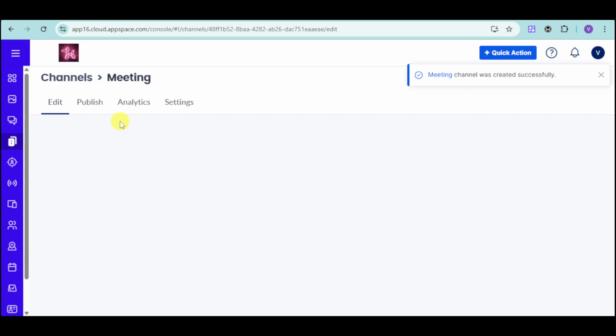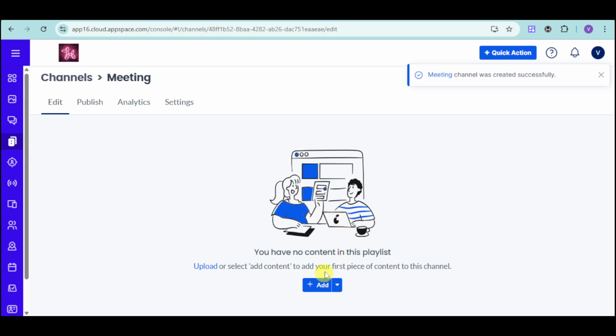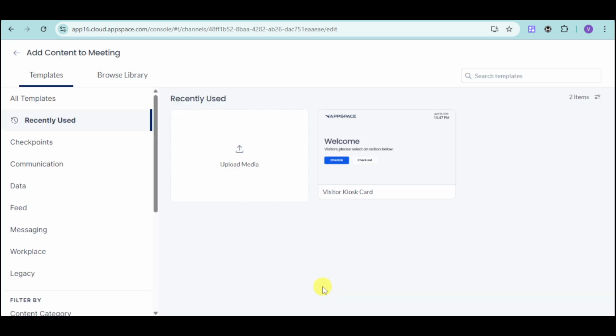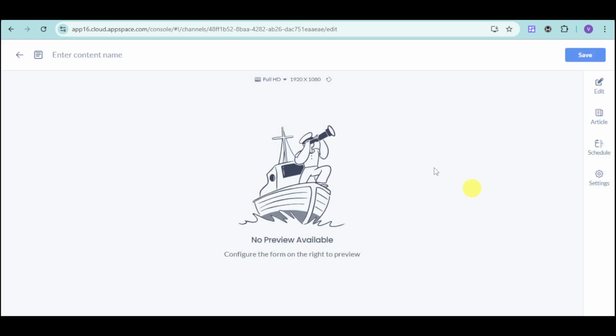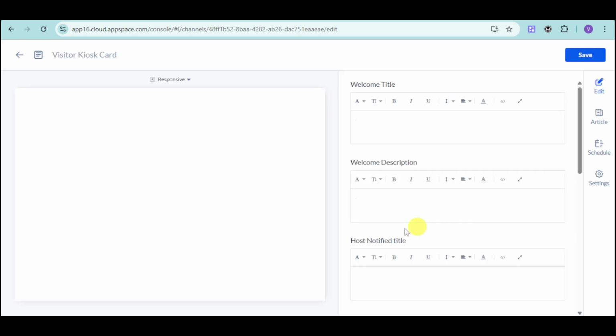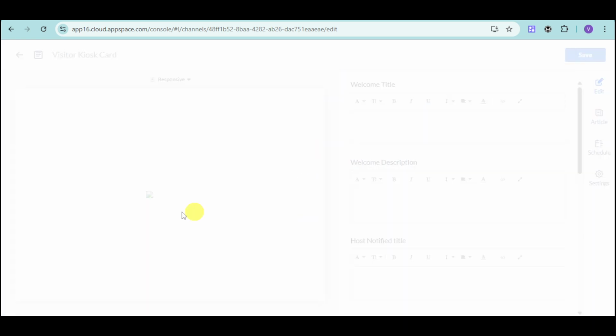Once you have done that, it should show you up right here your channel, and you can edit it in order to add or upload content and publish that according to your liking. Let's click onto this Add option right here, and you can choose in here a content that you want to add for that. I'll add in here this particular visitor kiosk card. Click on Save, and it should be added into the channel that we have created just seconds ago.